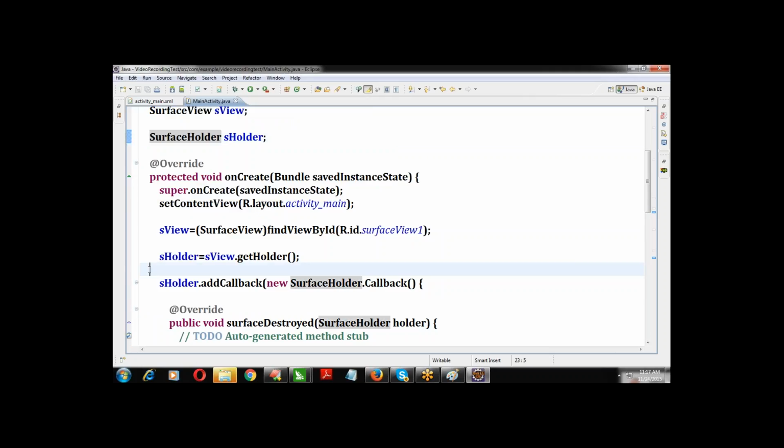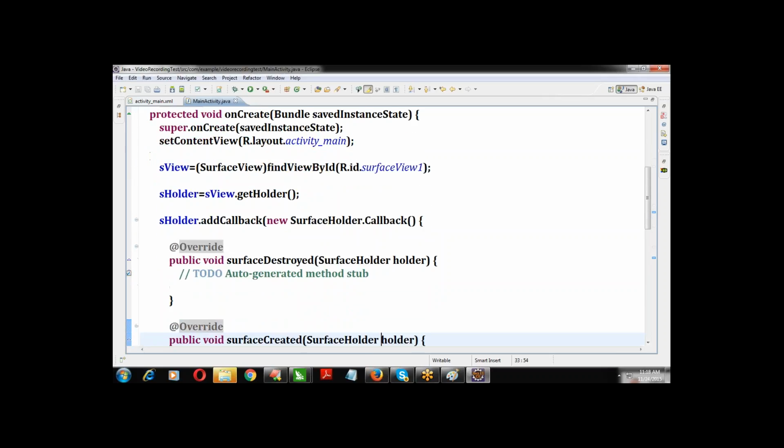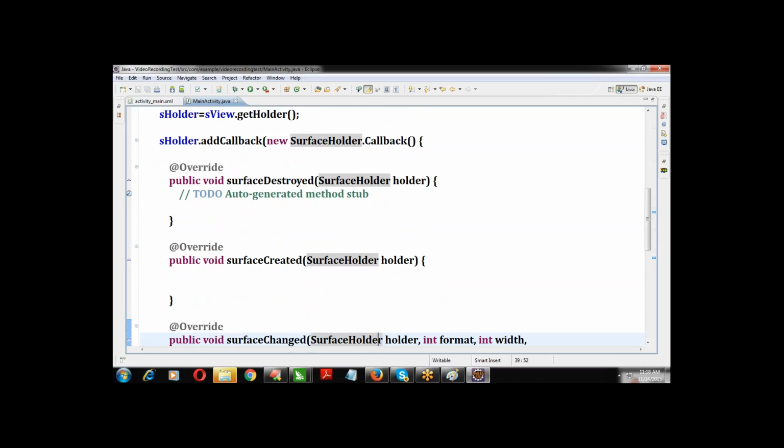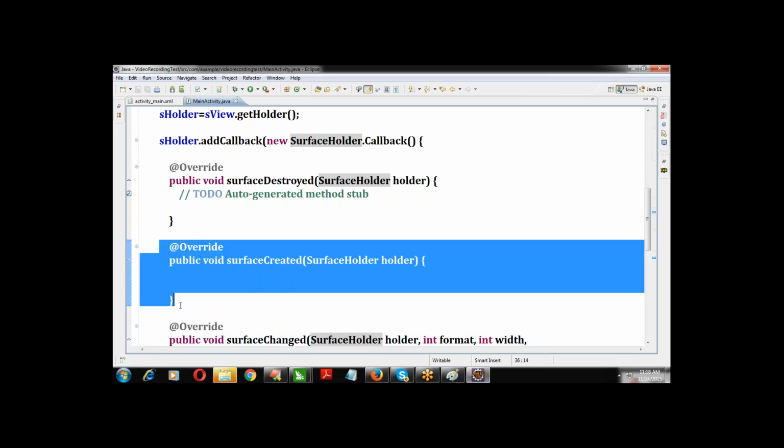This surface view is having three events: either created, changed, or destroyed. To get those events, we configured a listener. We configured holder.addCallback with new SurfaceHolder.Callback, a listener which contains three methods: destroyed, created, and changed. Whenever the surface is created, the surfaceCreated method is going to be called. Whenever the surface is destroyed, the surfaceDestroyed method is going to be called.